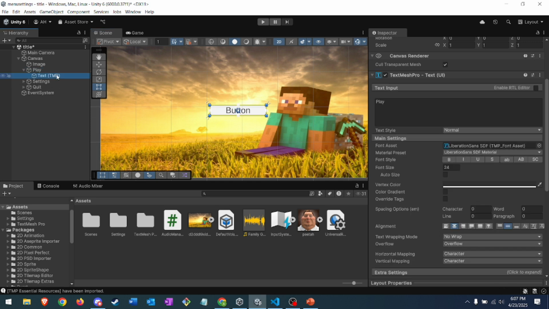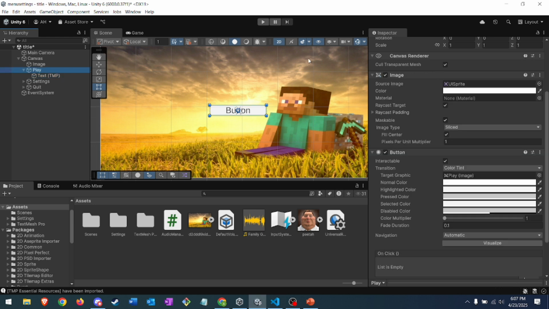Oh, wait. Something to note: if you want to move your button, make sure that the parent button object is selected so that both the text and the button sprite move with it. I've missed that a couple times.